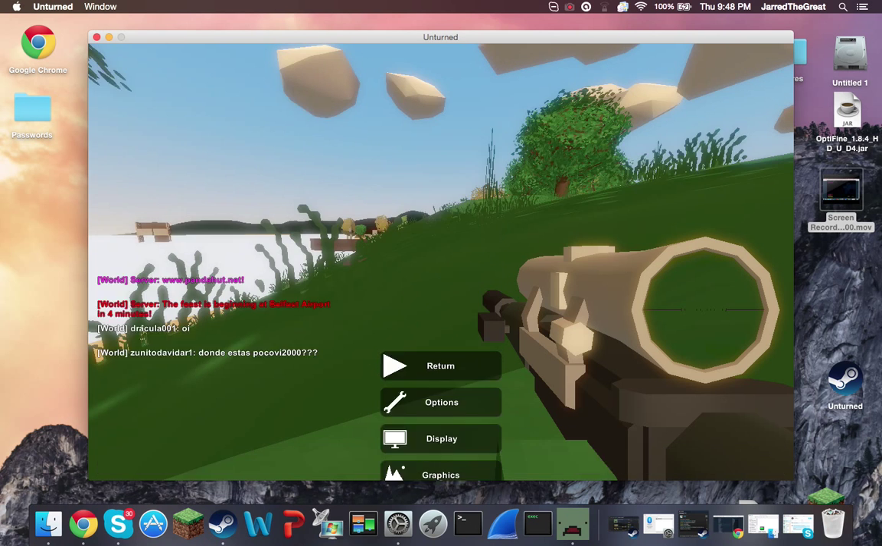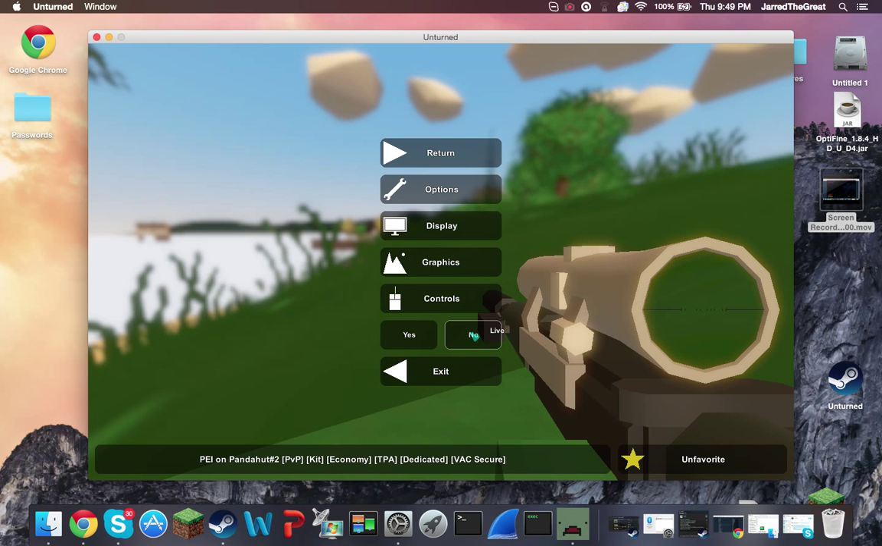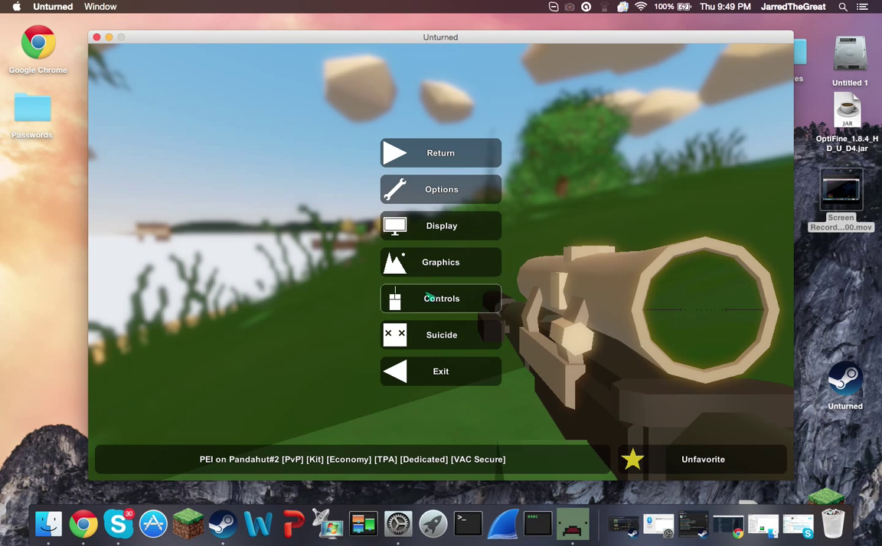Now, if you're trying to escape, you can actually get banned for this, so don't do it. You have to wait 10 seconds before you can actually exit, or you can suicide, but I wouldn't do that unless you're trying to get a better spawn. You can mess with all your graphics and display and options and all that.